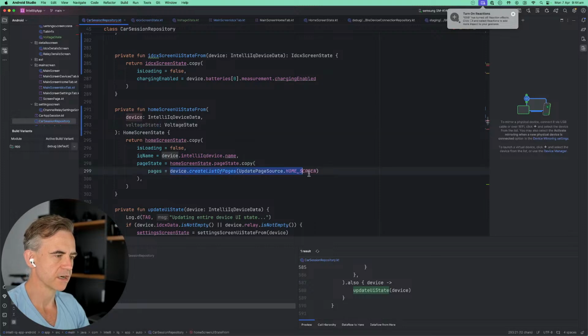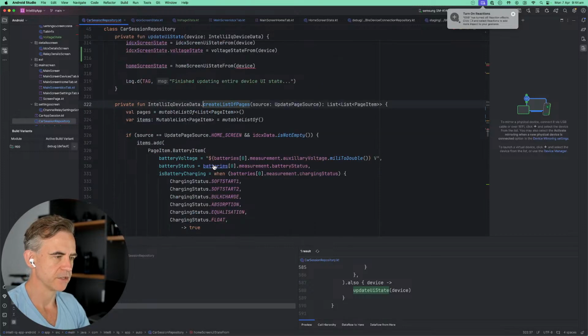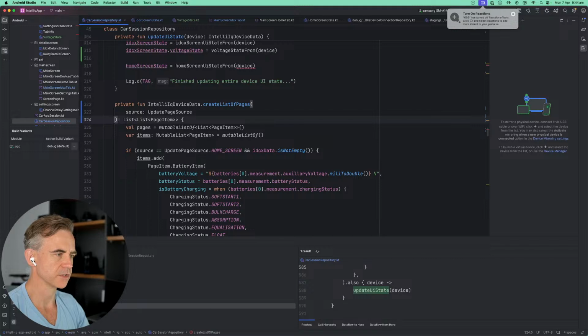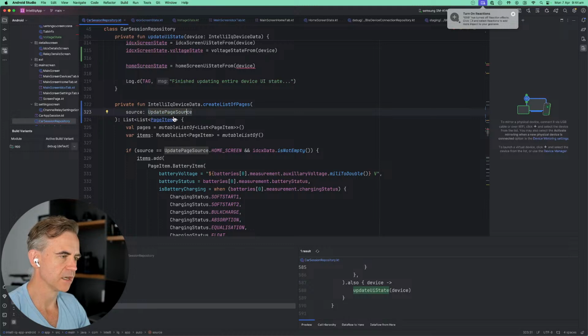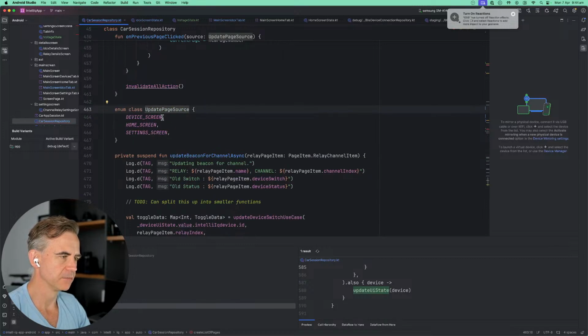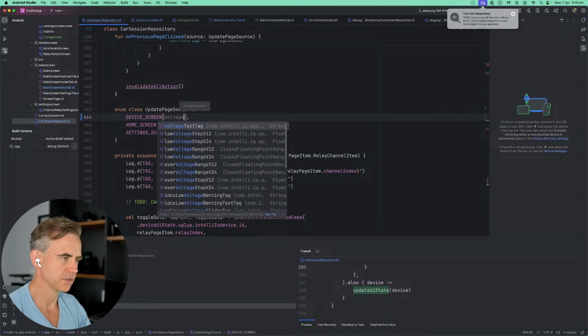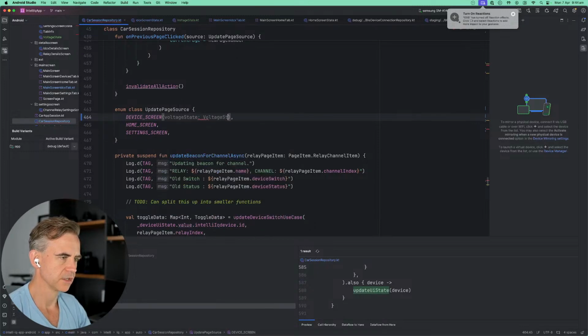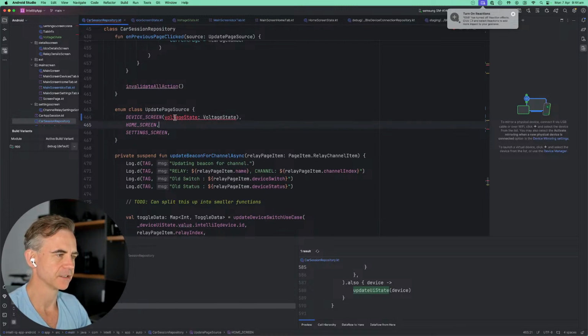The question is how do we get the pages? Create list of pages here. This is the car session, Android Auto session repository. So we create a list of pages and we got the page source. Can we add a value? I don't think in enums, parameters, voltage state. I don't think I can do that. I know I can't do that because usually it's some kind of data here.